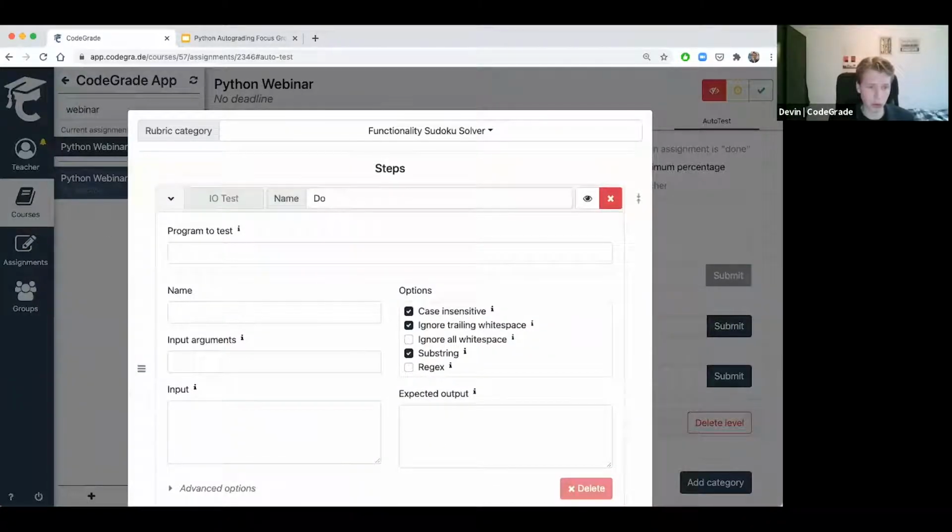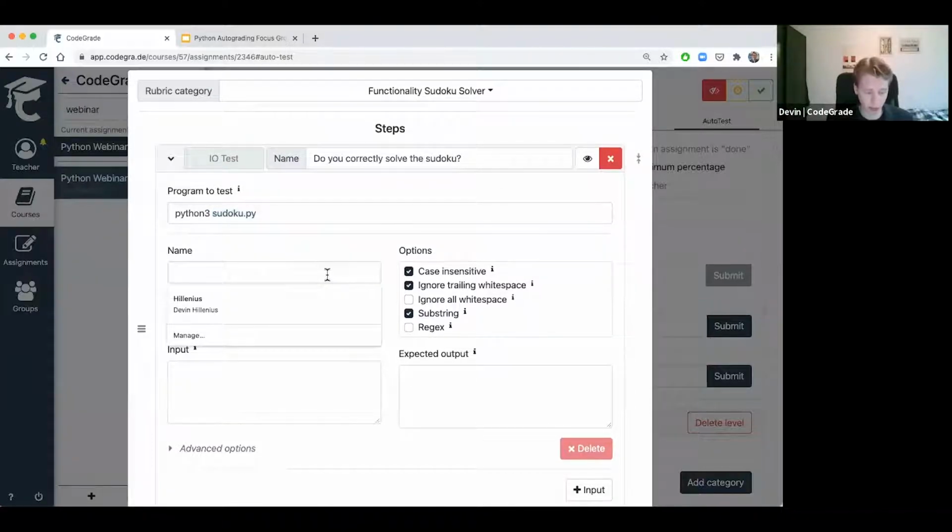So, does it solve Sudoku correctly? And the program we want to test, of course, is python3 sudoku.py. And later on, we'll enforce the students to hand in sudoku.py with the handing requirements. So let me give first a simple 4x4. And what we will do, I actually have some input and output files ready here. So as the example in the slides, given this input, we want this output to come out.